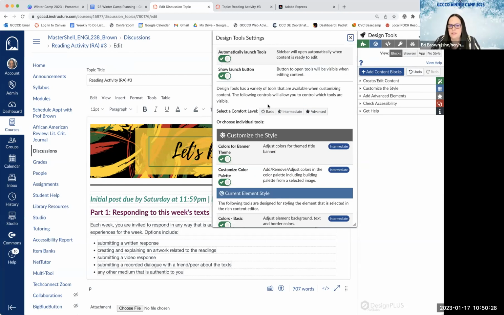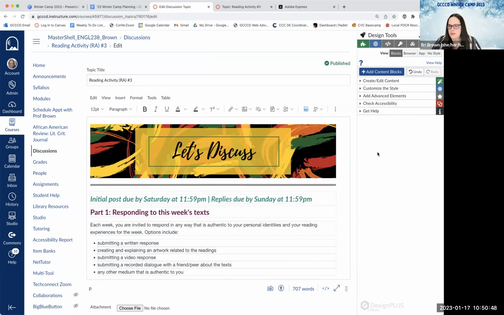Yeah, that's because the basic comfort level is the default. Right. Okay, I hear you. Go ahead and click Automatically Launch Tools, so you won't have to do those commands again. And then I would select intermediate, just at least for today, so we can get through. Great. Thanks. Okay, great. Wonderful. So I think we're ready.